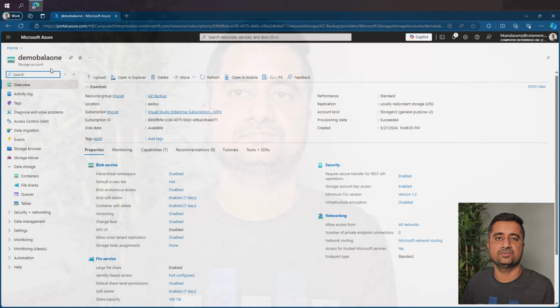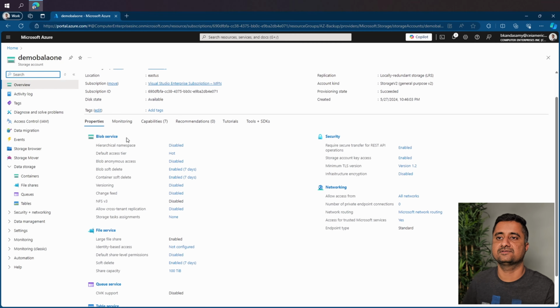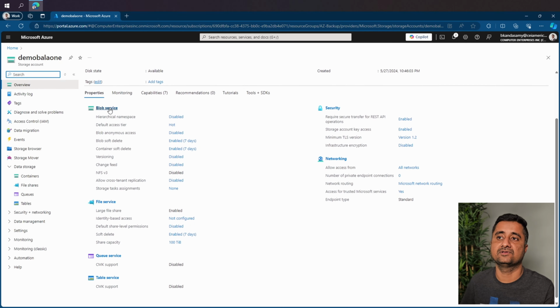Last week we did create the storage account. This week let's look into the demo of the storage account. Let's get started. Once you open the storage account, you do have the following things. With the properties, you can see the blob services, hierarchical namespace is disabled, have the default access tier, soft delete, all those details are available here.